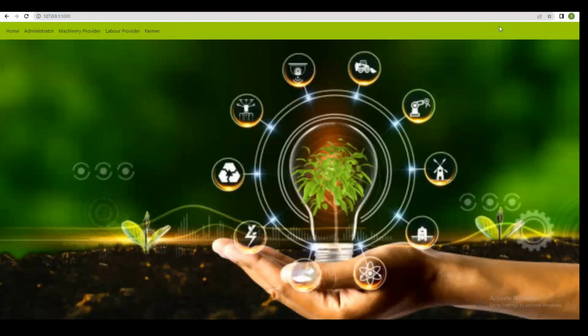Today I'm going to show you a website called Modern Agriculture Management System. The farmer is the backbone of the country. Farming is very important in society. In recent years, technology has increased and farming techniques have improved a lot.